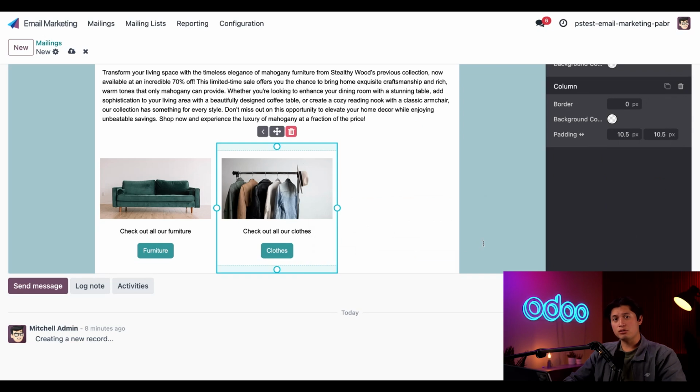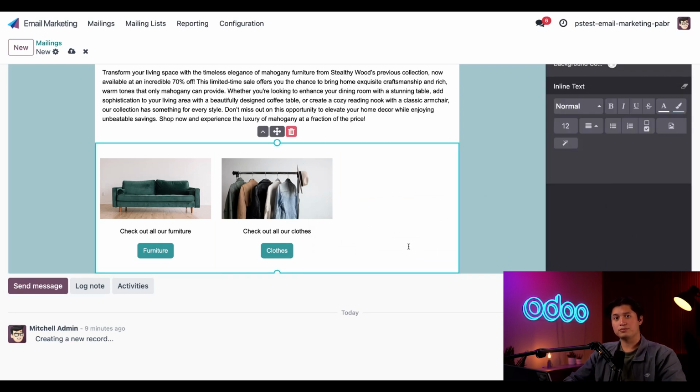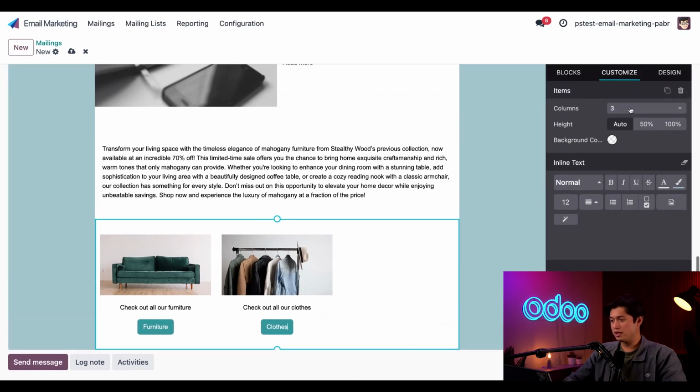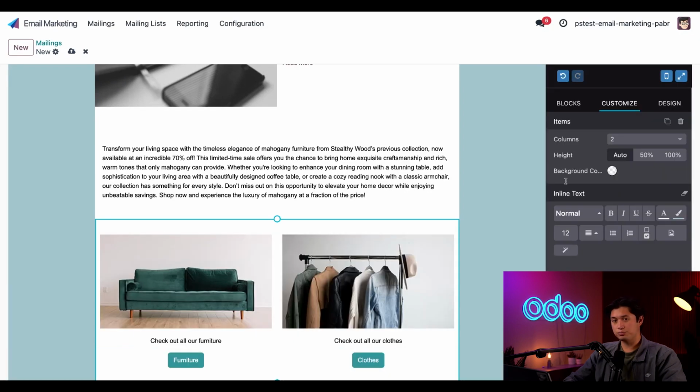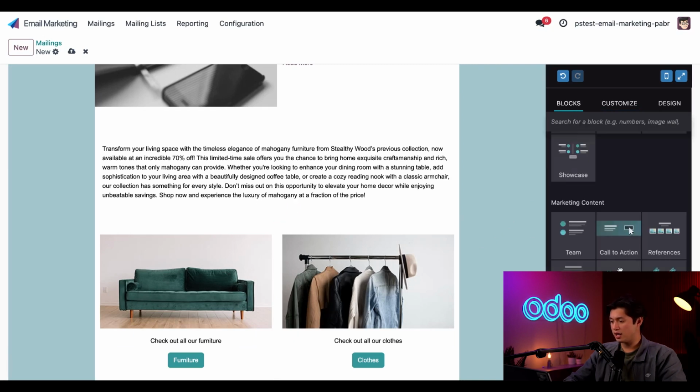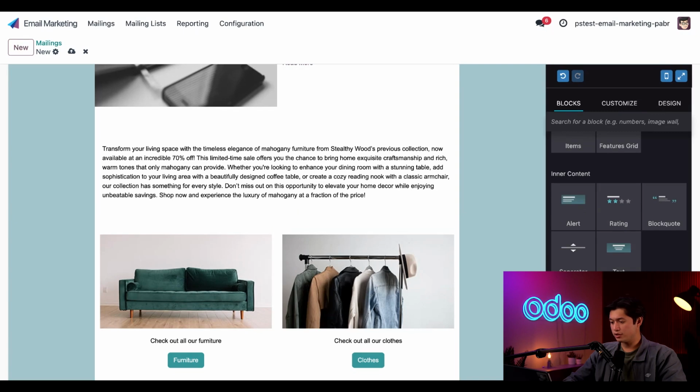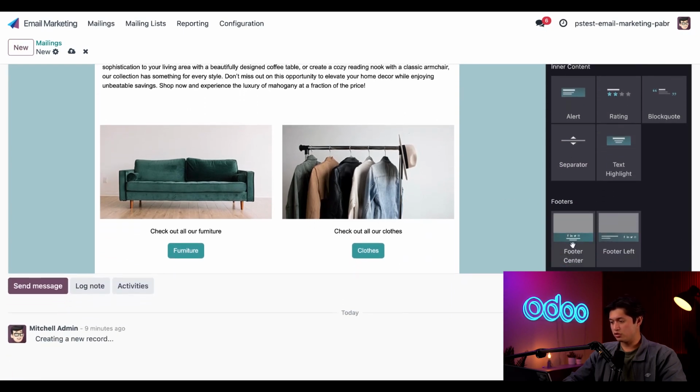Now to format the two items to fit our two sections, I'll click into that blank space and that'll select the entire block. Then in the sidebar, I just have to scroll up, and in the dropdown that says columns, I'll change this from 3 to 2. Now let's finish up by adding a footer center block to the bottom, and we can find that here in the blocks tab. We'll scroll down to footers, and we could just drag and drop the footer center block directly to the bottom.